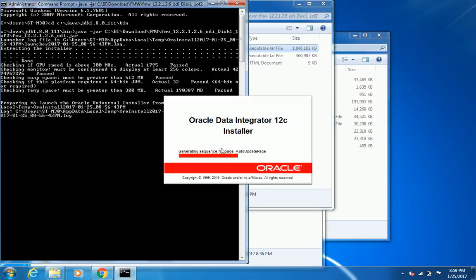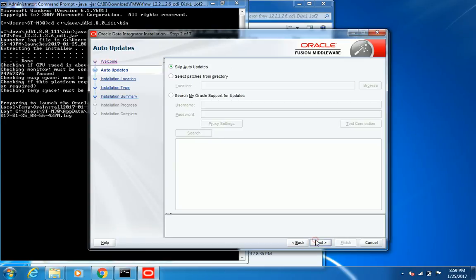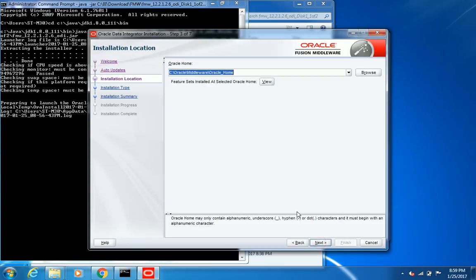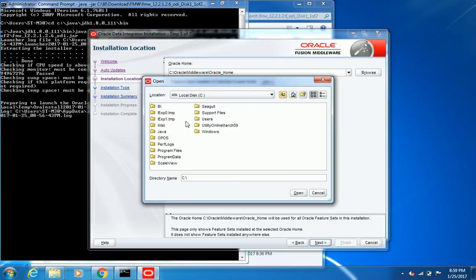Here you go, Oracle Data Integrator 12c installer has started. Congratulations, this is the first win. No change in the welcome page, no change in the auto update page. In installation location, this is where we provide Oracle Home. Each new installation of ODI needs a separate Oracle Home directory. So make sure you create a new one here.